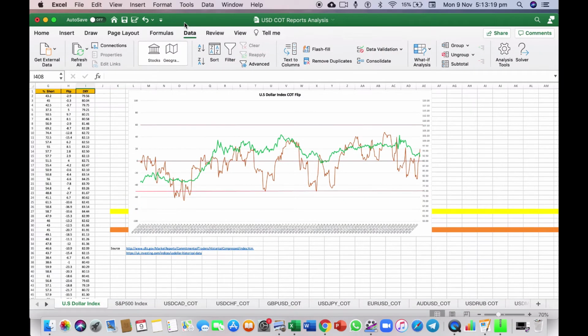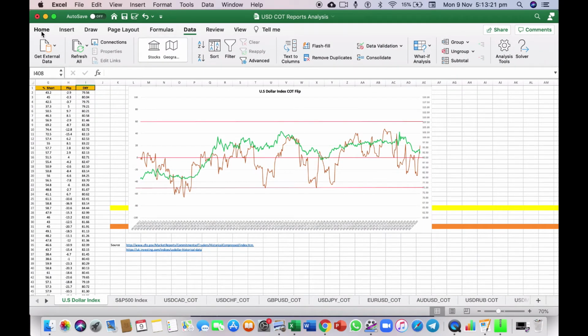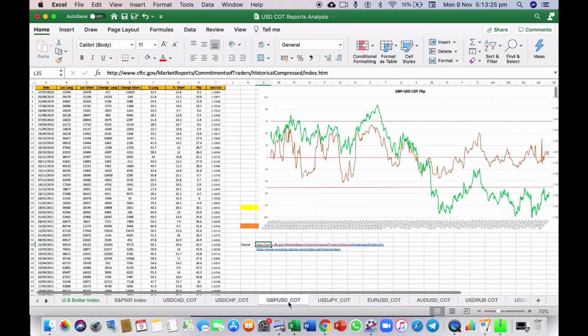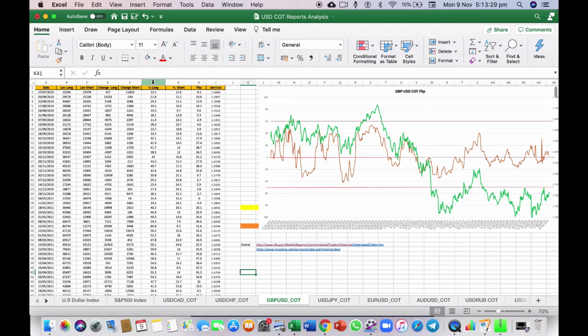Okay, now the most important thing when you're looking at this data is, how do I interpret this data and how do I know what this is telling me? So as I said, when you take the percentage of all of the long contracts, and then you take the percentage of all of the short contracts, we have a column H, which is the flip. And this is when you either flip from going short a currency like the Great British Pound to becoming long a currency, or you flip from being long the currency into short the currency.